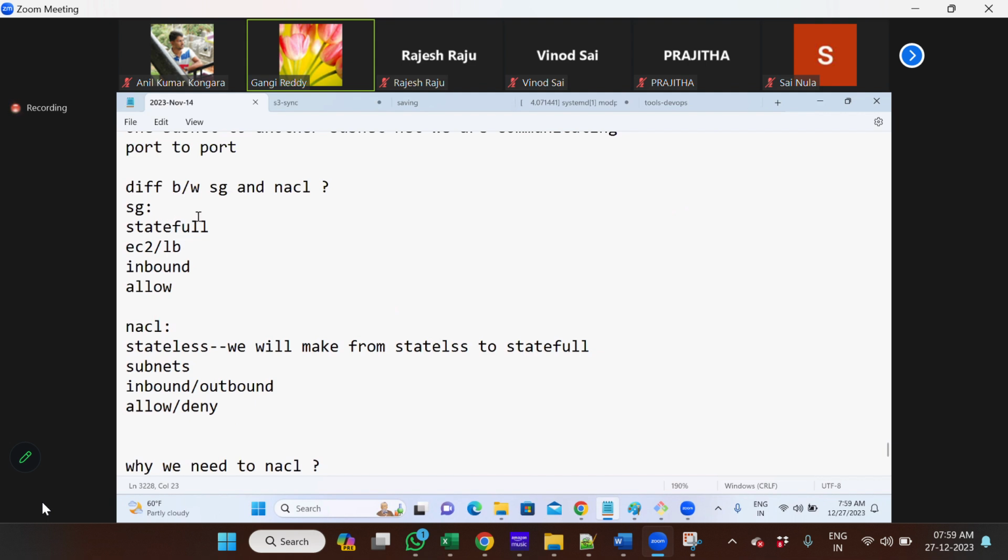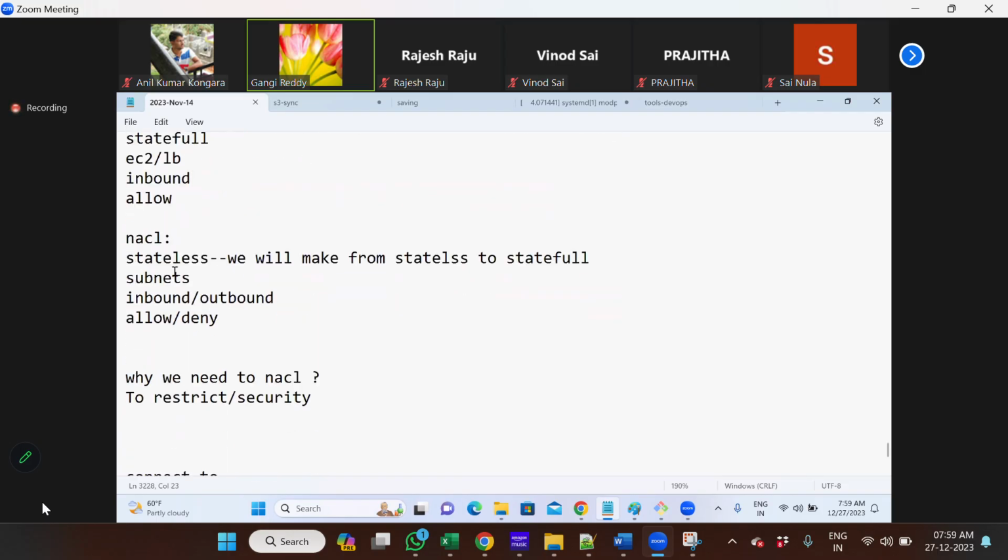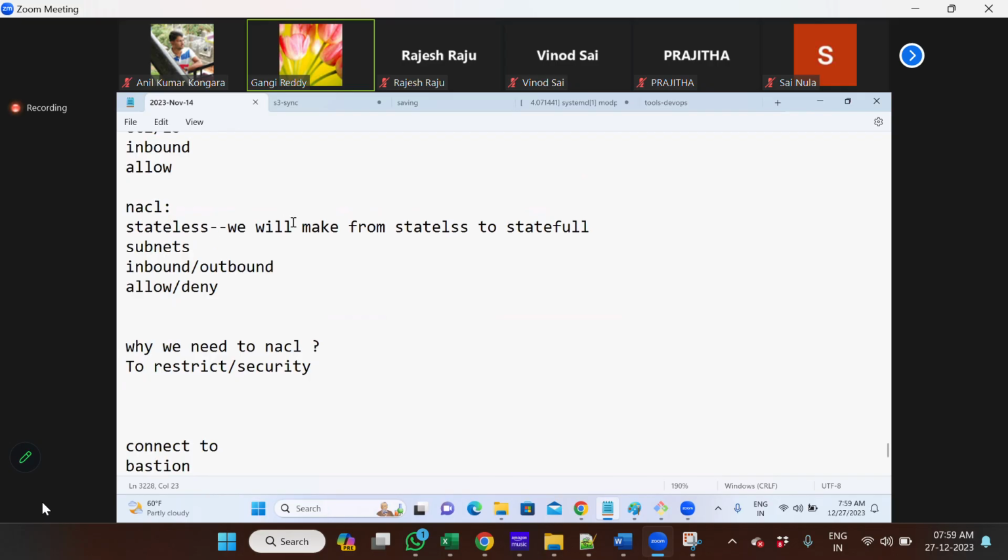Another thing, NACL versus security group. Security groups are stateful, as I was saying. And what does stateful mean? When you are allowing inbound, by default outbound is allowed. You are not touching anything. In NACL, you have to allow inbound and then outbound. Yesterday we did a kind of demo.